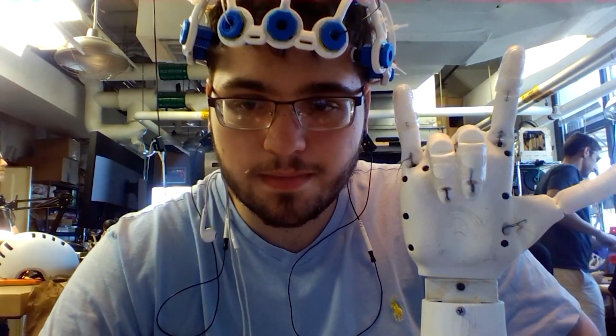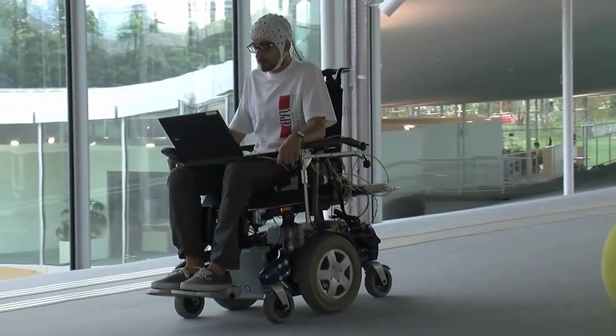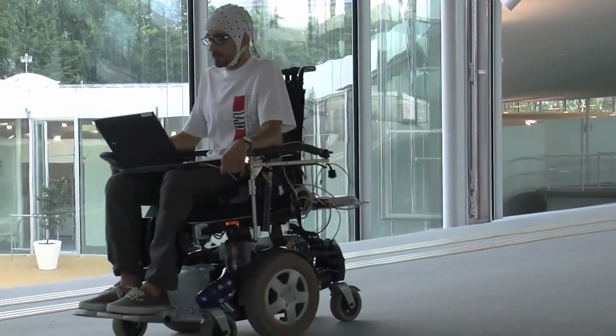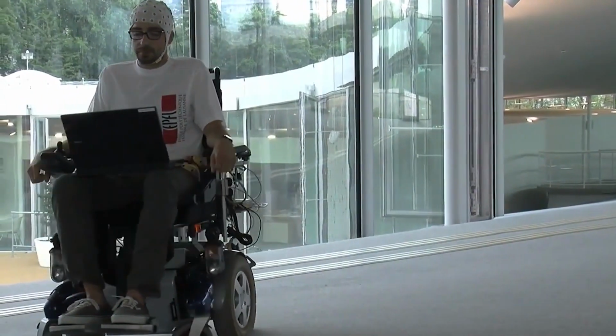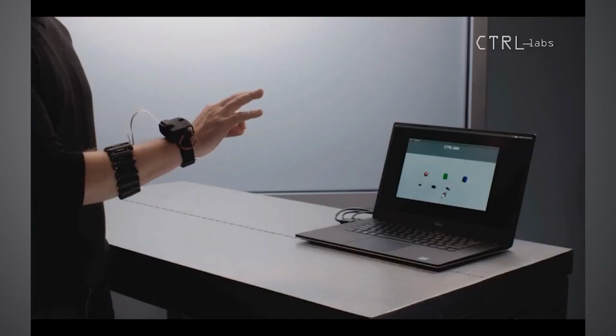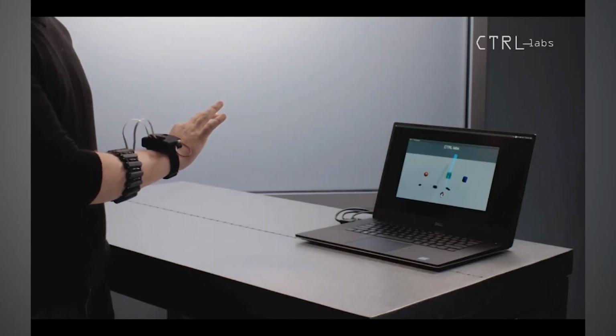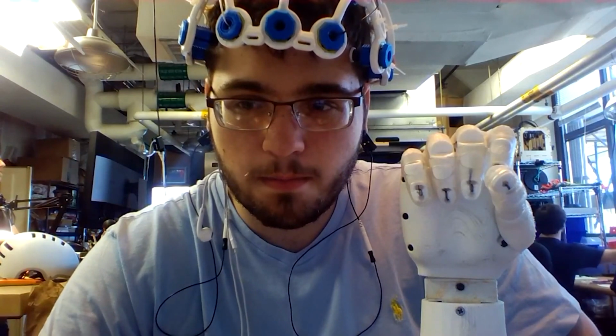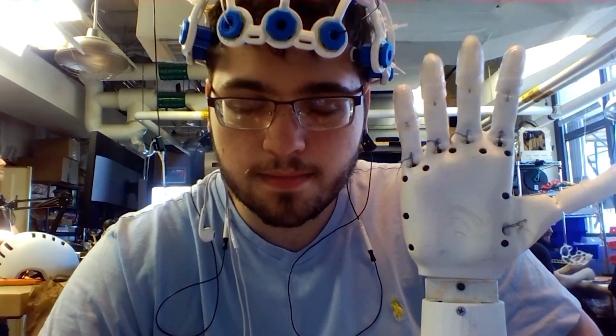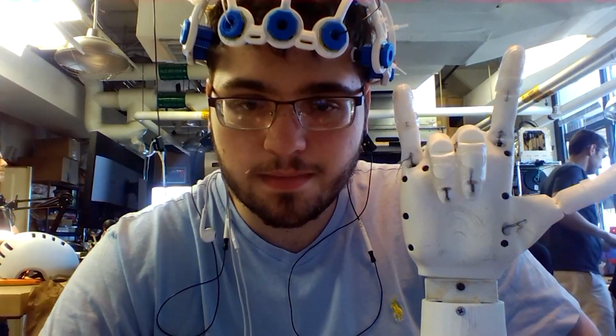So these signals can be used to drive pretty much anything. It can be used to control wheelchairs. It can be used to detect finger motion, even if your fingers aren't actually there. And there are several instances of BCIs directly being used to drive prosthetics.